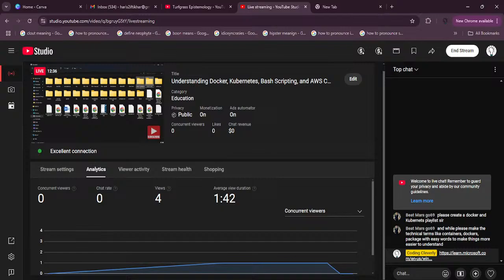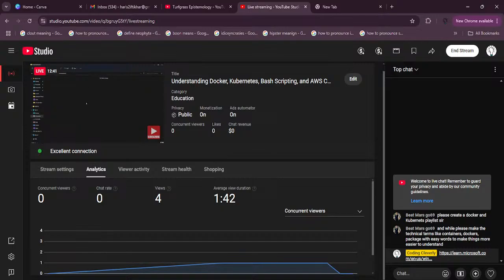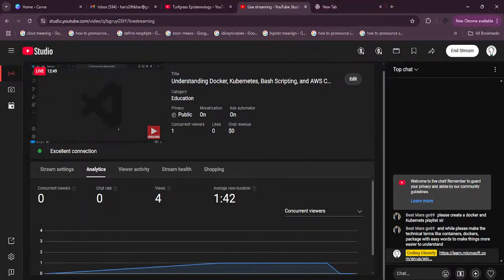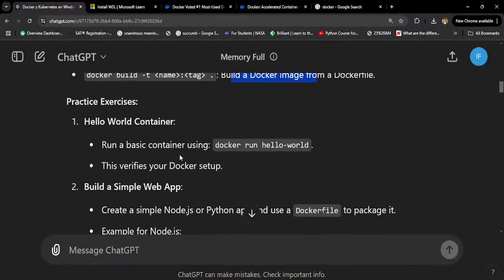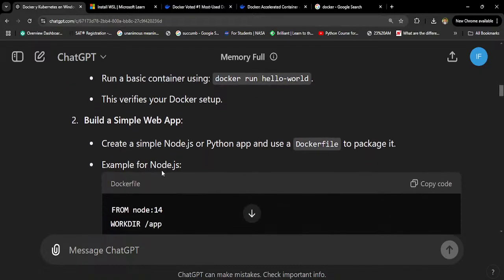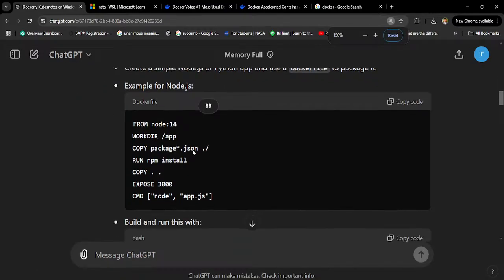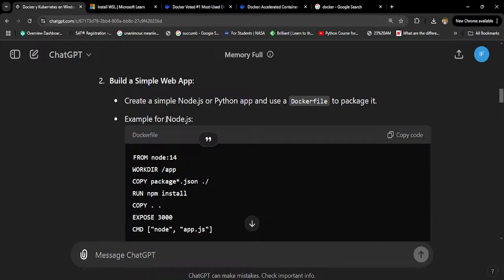Any other questions so far before we move on to others? So one other thing I wanted to bring up is the way we're going about things. Suppose we go here and run a basic container using docker run hello-world. Describe your Docker setup. Simple app: create a simple Node.js or Python app, using a Dockerfile to package it. So, an example for Node.js.